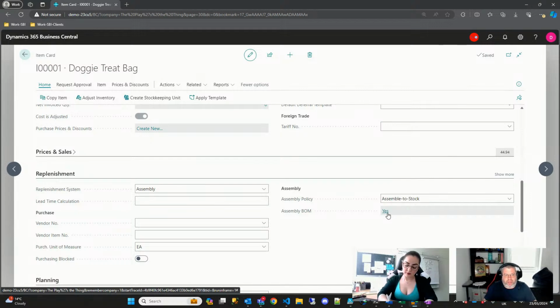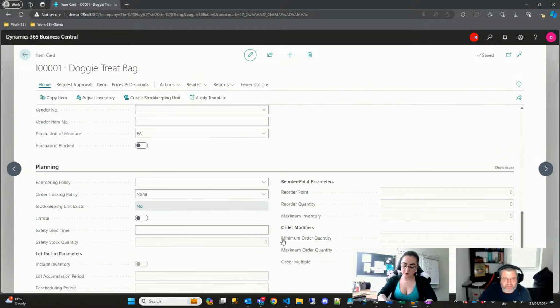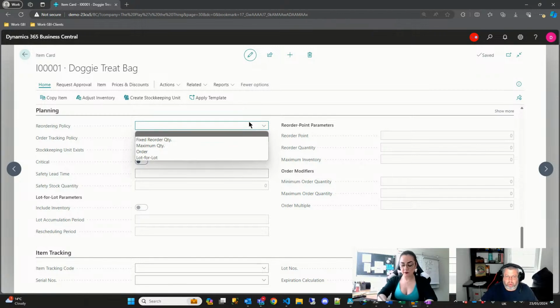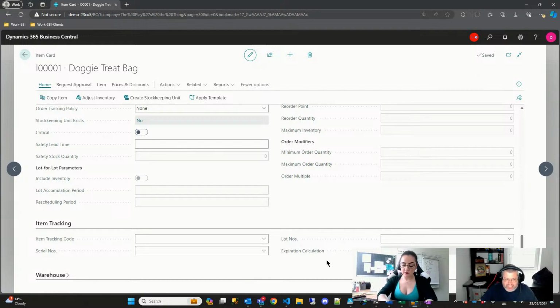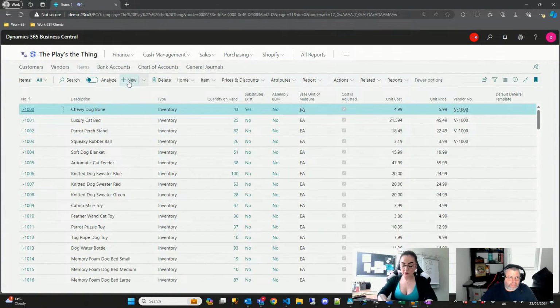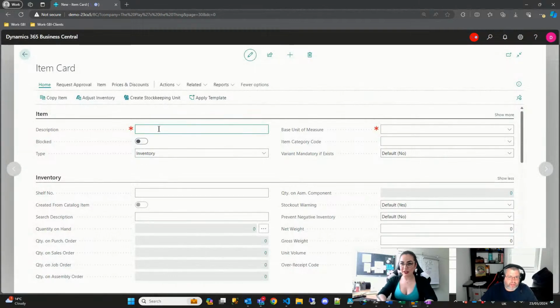So now that we have all that, we know what's going on and which items are part of that deal. We don't have any reordering policy because we're assembling them ourselves. I think that's all that we need here on our item card to do that. So let's back out. Let's create a new item, and this one will be our cat toy treat bags.